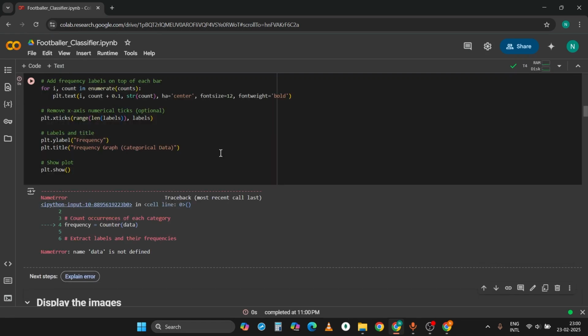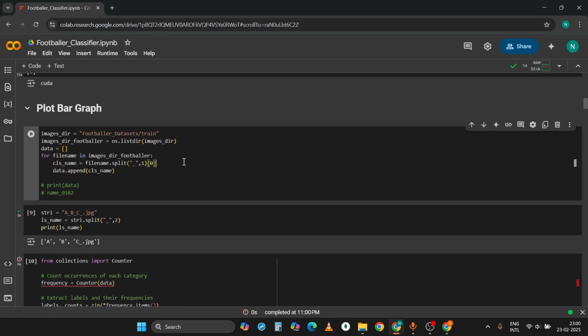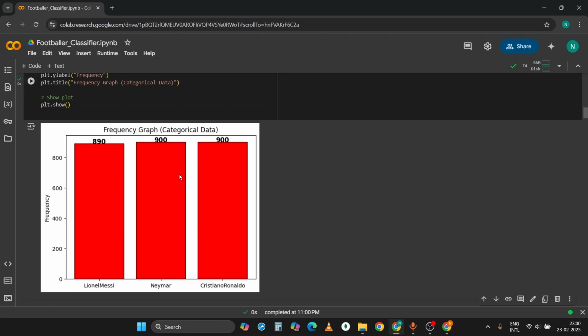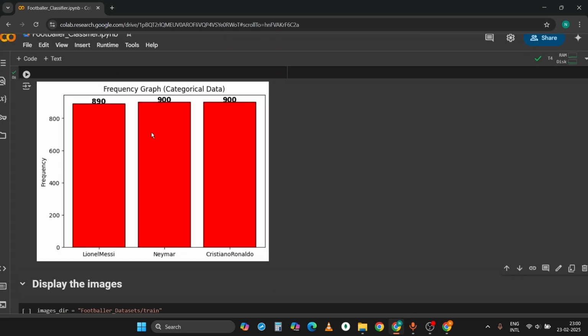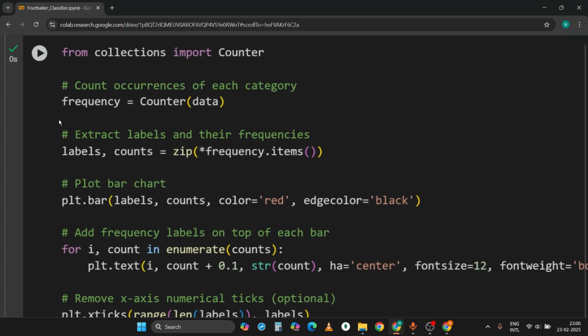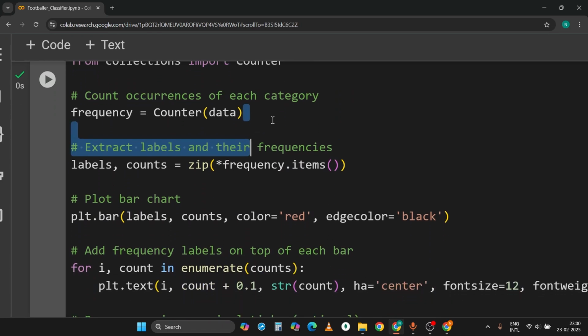See, what's the mistake here? Data is not defined. Oh, I think I did not run it. Let me run it. Data is created. Now it's showing the bar graph with 890 images of Messi, 900 images of Neymar, and 900 images of Cristiano Ronaldo. Okay, so this is the counter which we are using here, because it counts the frequency of occurrence of each image.